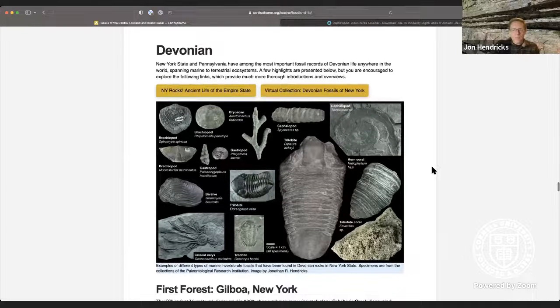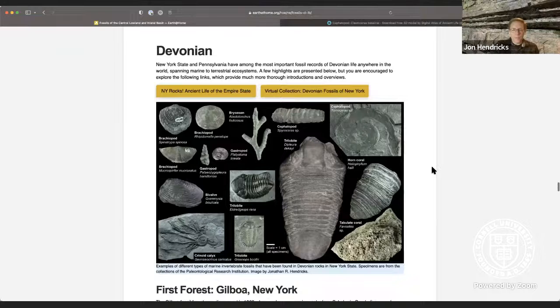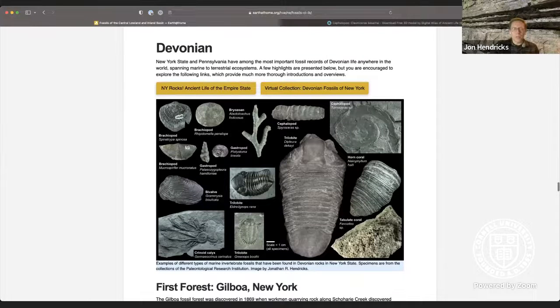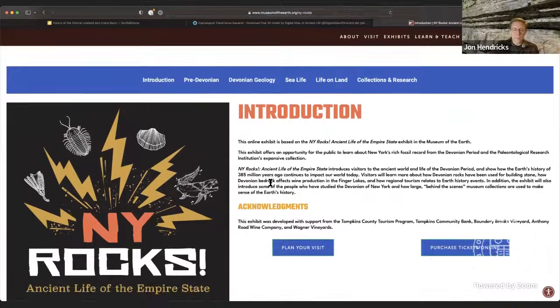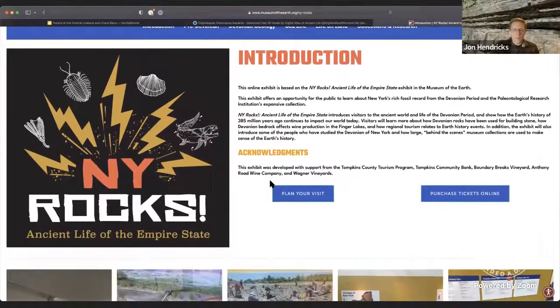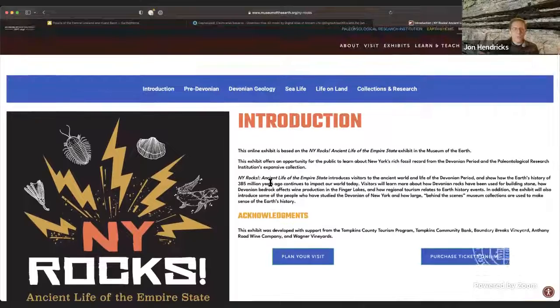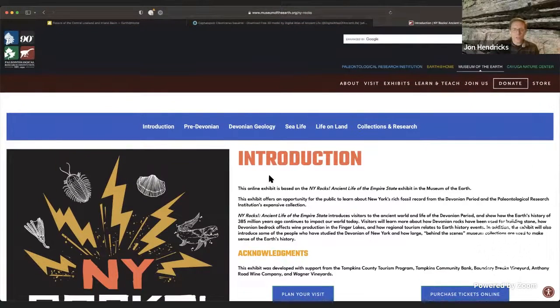We love the Devonian period at PRI. We're literally surrounded by it and built on top of it. We've got a bunch of great resources related to the Devonian of New York now online. We don't have time to go into it tonight, but I've got the link here for our New York Rocks exhibit. This is currently on display at the Museum of the Earth, but if you're not able to visit, you can check out the web version of this exhibit. It's again all free, and just about all the content in the physical exhibit is also available online.